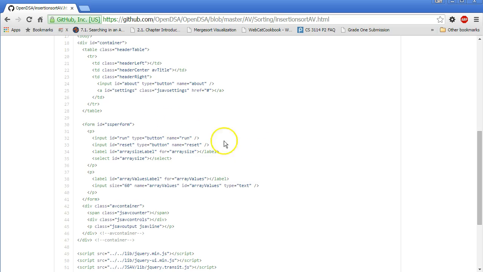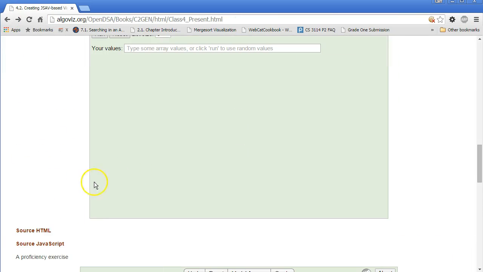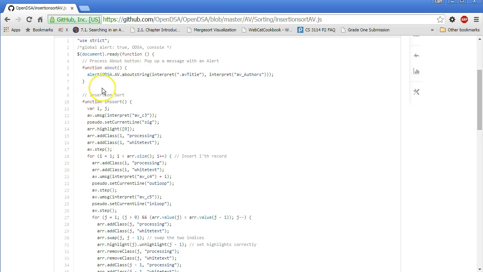We have a fairly standardized layout for a lot of things, in particular a form with the run button and reset button and that sort of thing, and then the general area where you put down things that you want to display. Now the JavaScript to go with this, there's a function for the About button, and as you can tell, this is pretty stock. We've got functionality where you give it a string for the authors and a string for the title. Of course, those are in the JSON file that goes with this visualization, and everything gets built for you and all the handling of that gets done for you.